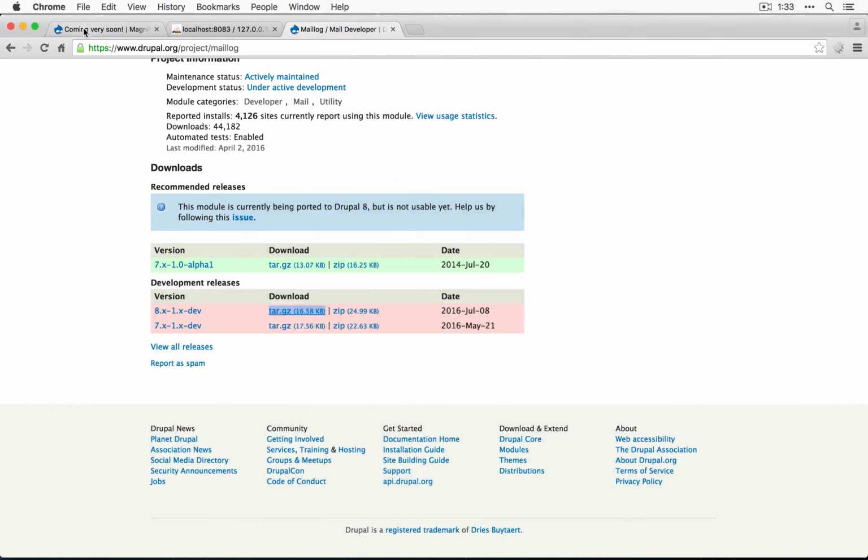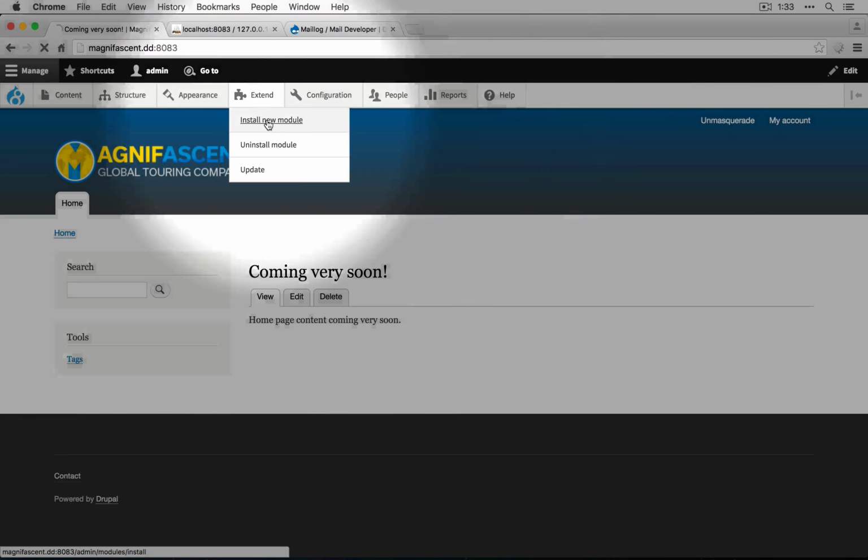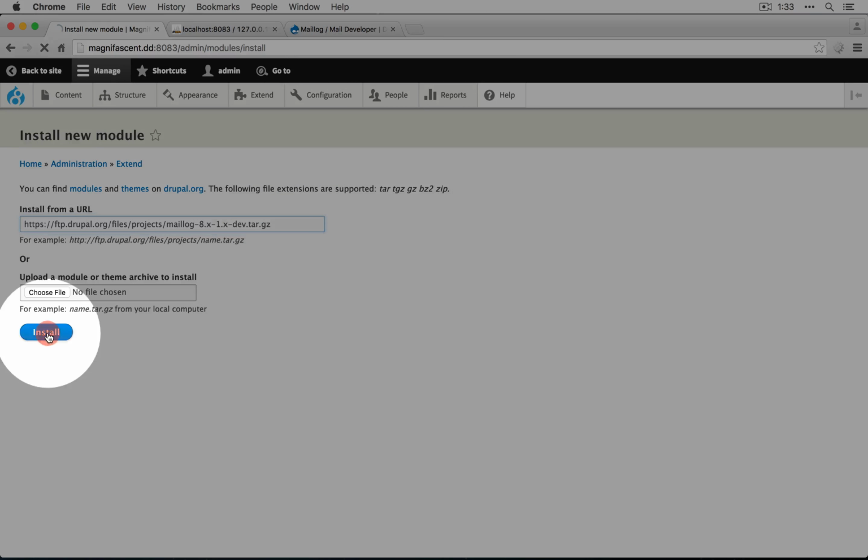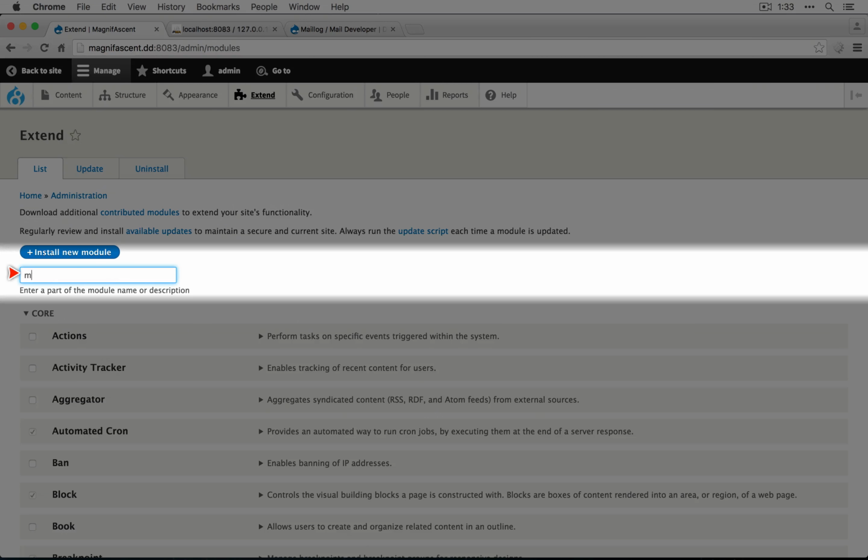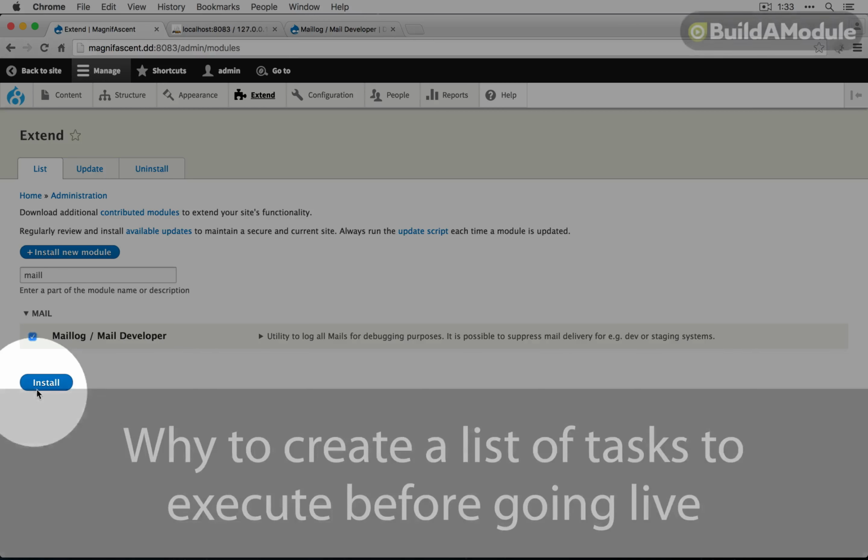I'm going to copy the address, and we'll go to Extend and Install New Module, paste in the address and click Install. Let's enable it, and let's check this and click Install.